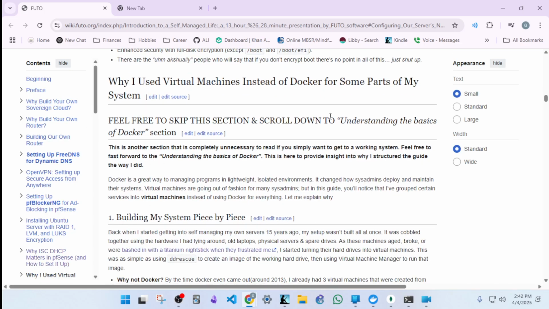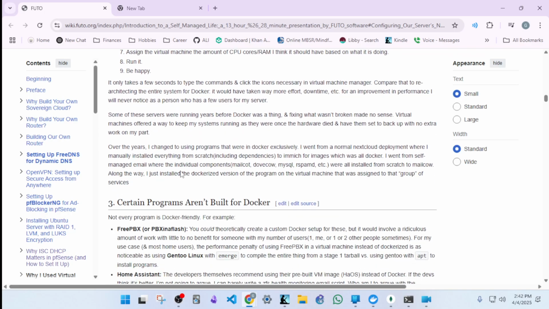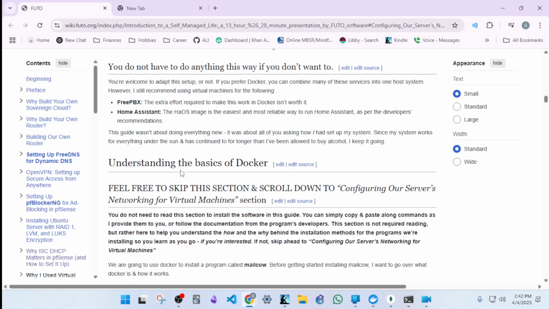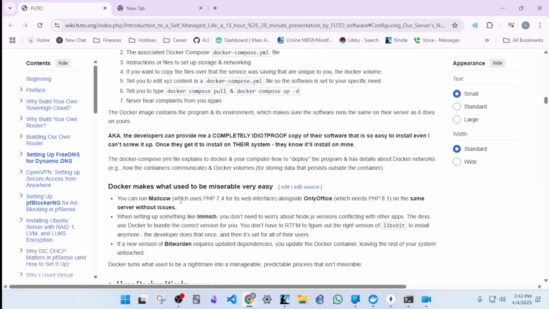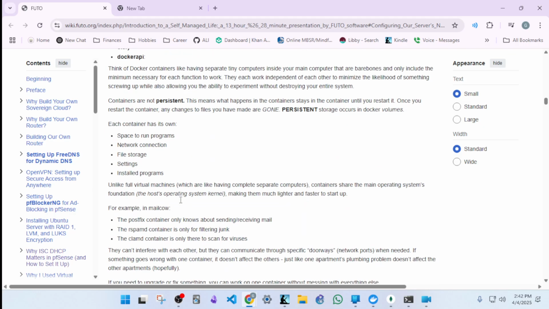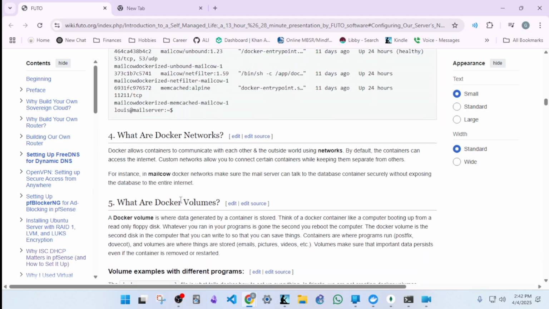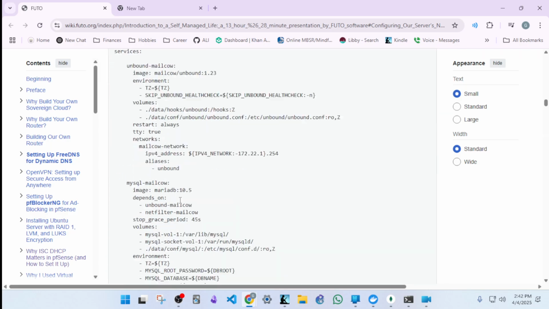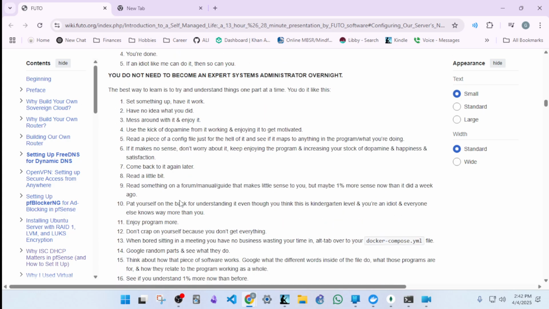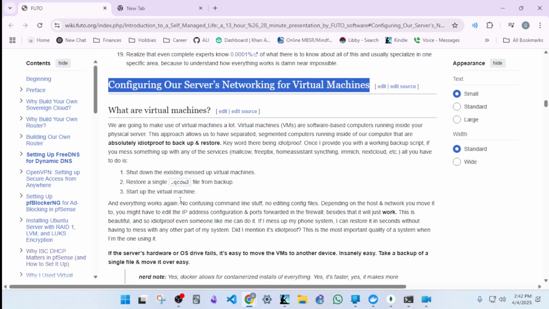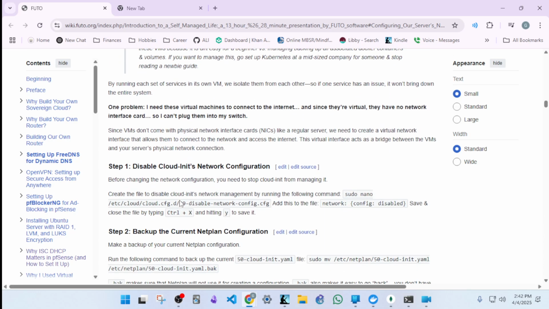Yeah, feel free to skip this and scroll down to the understanding the basics of Docker section. Okay, and then you can skip this and go down to configuring virtual machines. But this part you can't skip, and you're gonna have to enter commands on the Ubuntu server. All right, so we have to follow each of these steps.